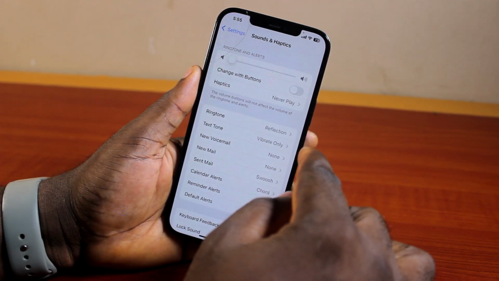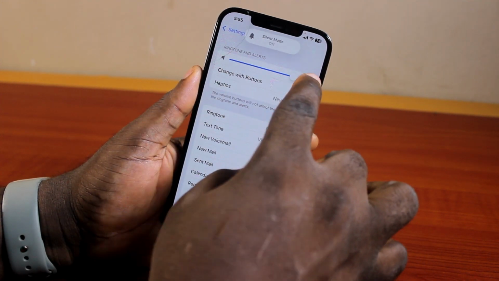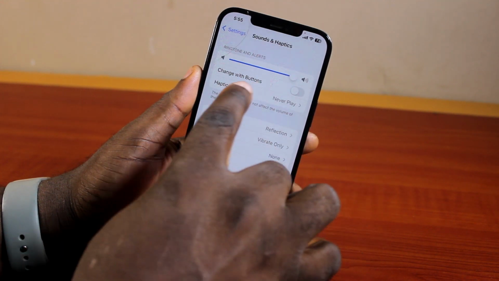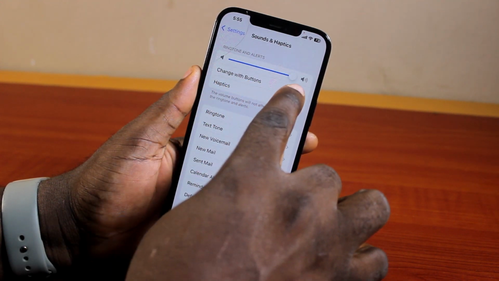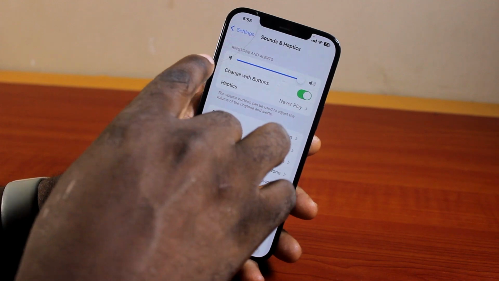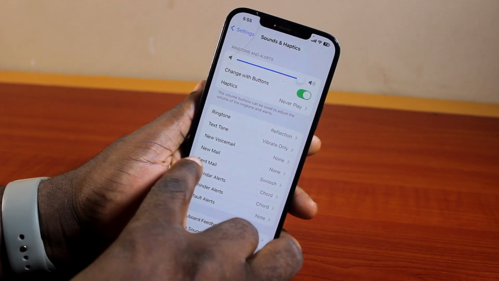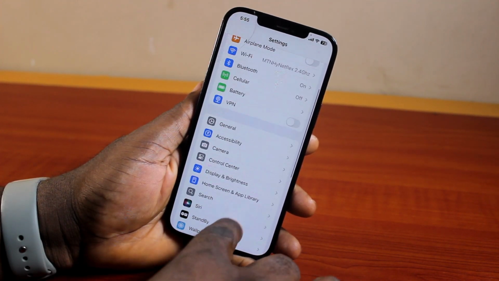Now to turn it on back again, repeat the process. Then you see silent mode off. Then come here and turn on change with buttons. So here you'll be able to adjust the ringtone and alert with your volume up button and volume down button.